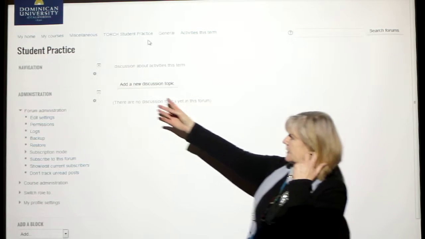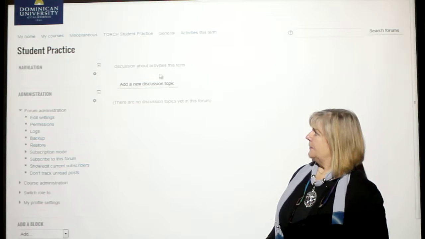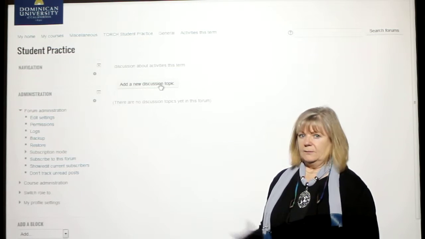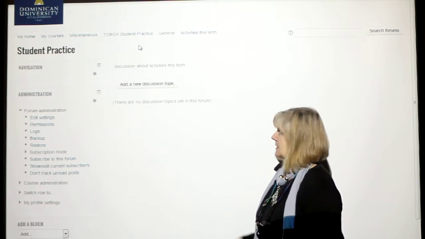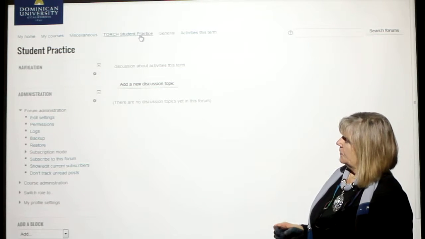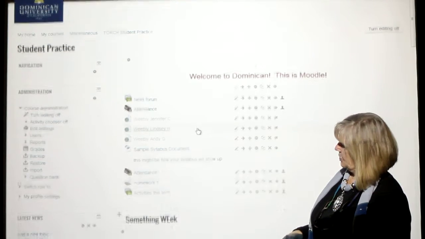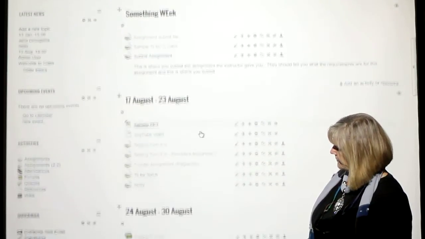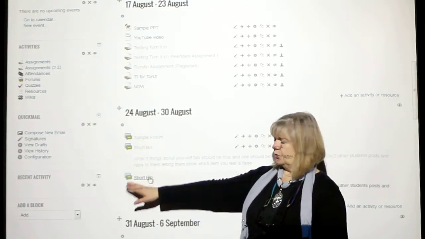So what they would do, they'd come in, add a new discussion topic, and write whatever it is that you wanted them to write. They can then read other people's comments. So let's go ahead and go into one where there's already a discussion taking place. And I have one down here called short bio.